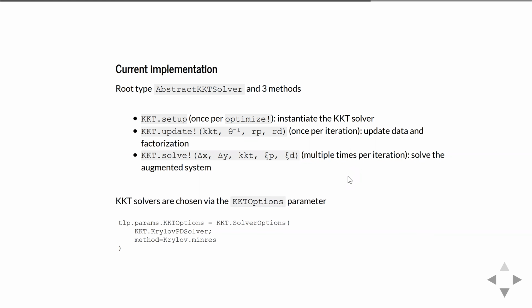And finally, the kkt solvers, or specifically which one you want, is going to be chosen via the kkt option parameter. So for instance, you can say that you want the Krylov positive definite solver and that you're going to be using the Krylov.minres function for doing that.